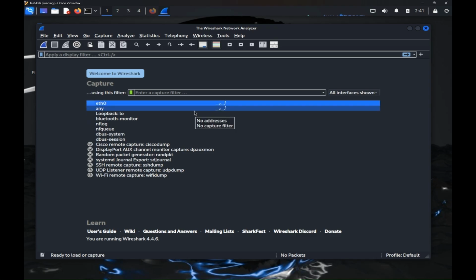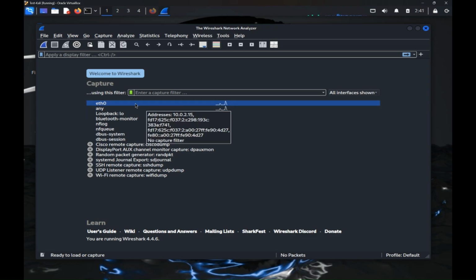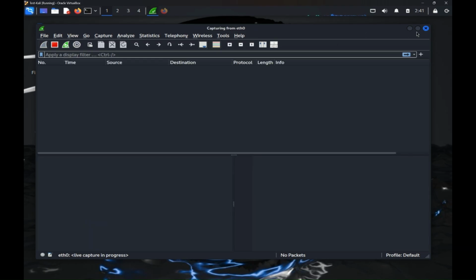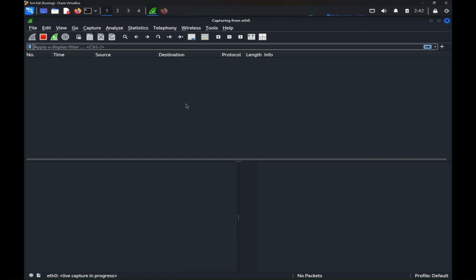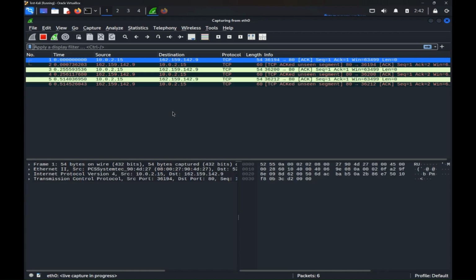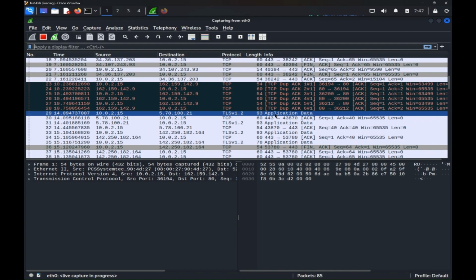The one is any and the second one is ETH0. So I'm going to launch the ETH0. Just double click on it and you can see my packet capturing started. Once you install Wireshark and open it, you will be greeted with the interface list showing all the network interfaces that I have shown you already.